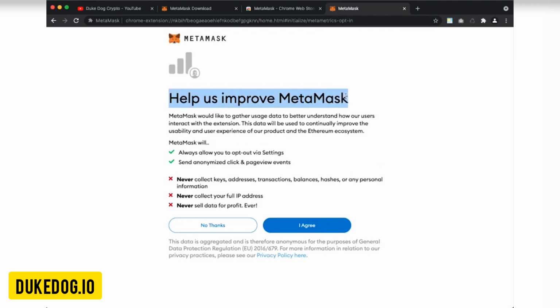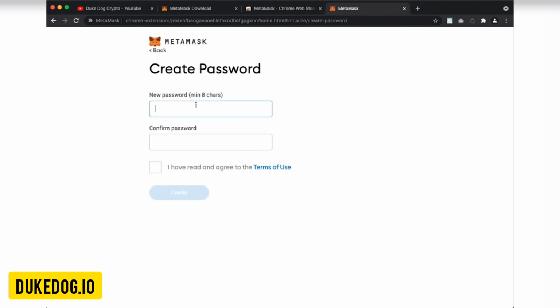Anytime you get a request like this, help us to improve our product, just say no thanks. It doesn't matter how reputable the company is. There's no reason for them to need your data. So the first thing it's going to ask you to create is a password. So go ahead and make a password. I suggest you do something strong with lowercase, uppercase, numbers, and special characters. That way it's hard to guess. You don't want people able to guess this. So once you've created a secure password, go ahead and check the box and click Create.